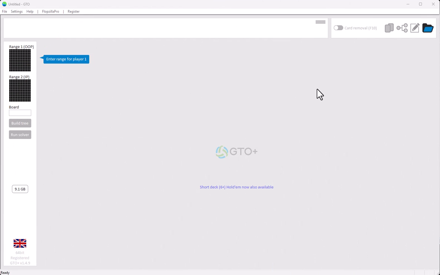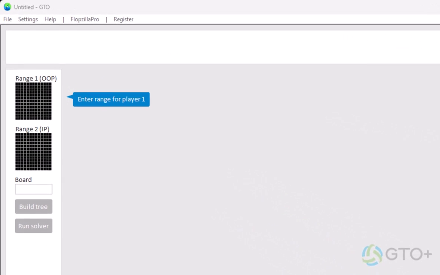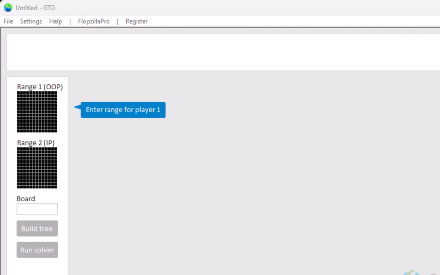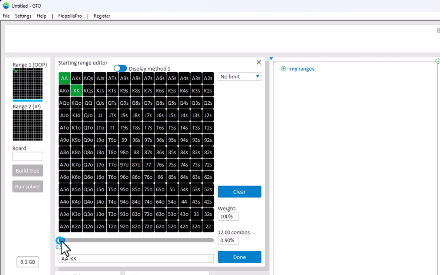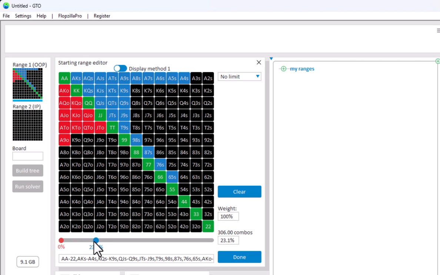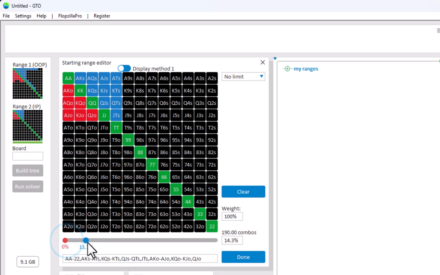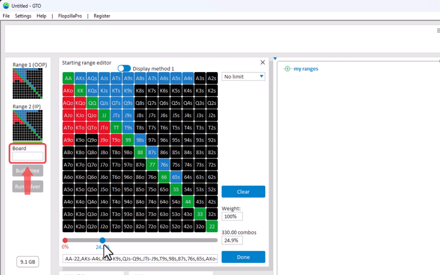Let's begin by setting up your first basic decision tree. For this, first of all, we'll need to know the starting ranges with which both players reach the flop. To enter the range for the out-of-position player, click on the top matrix. In the interface, out of position will be referred to as range 1, and in position will be referred to as range 2. For this demonstration, I will just enter some range for the out-of-position player. To now enter a range for the in-position player, click on the second matrix. And I will again just enter some range. Now click on Board to enter the flop.